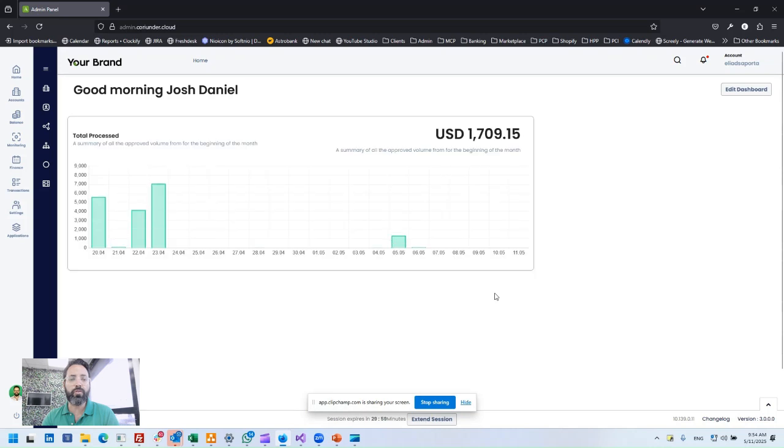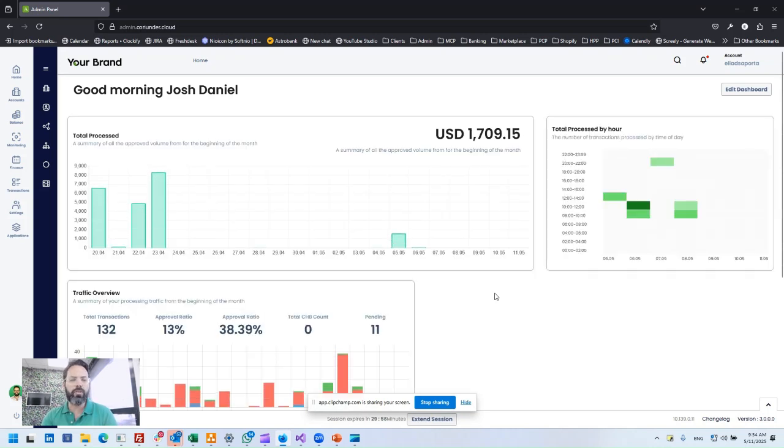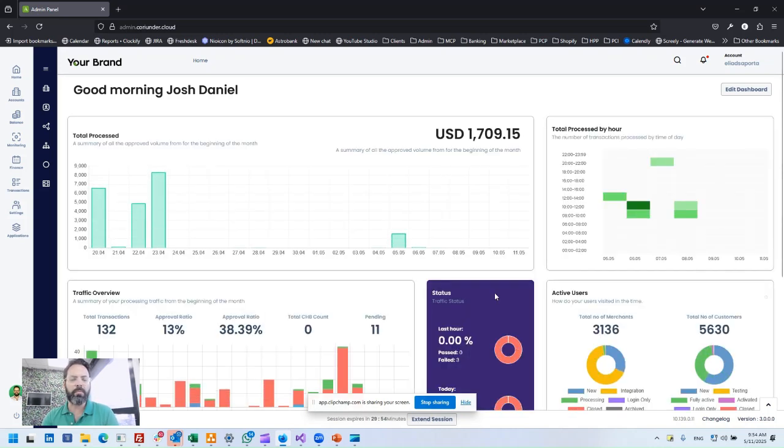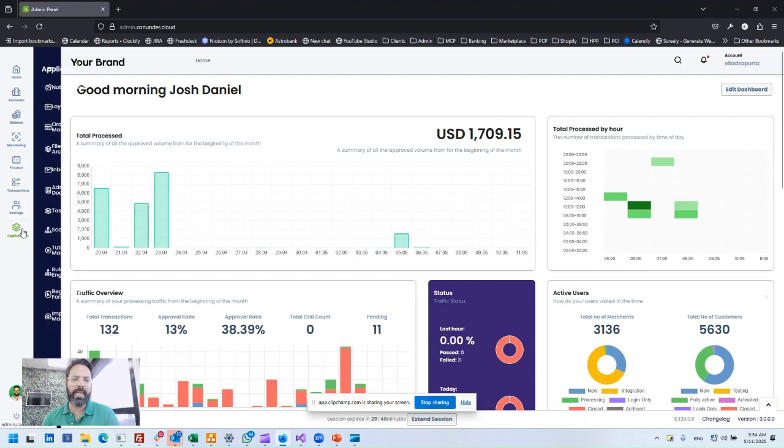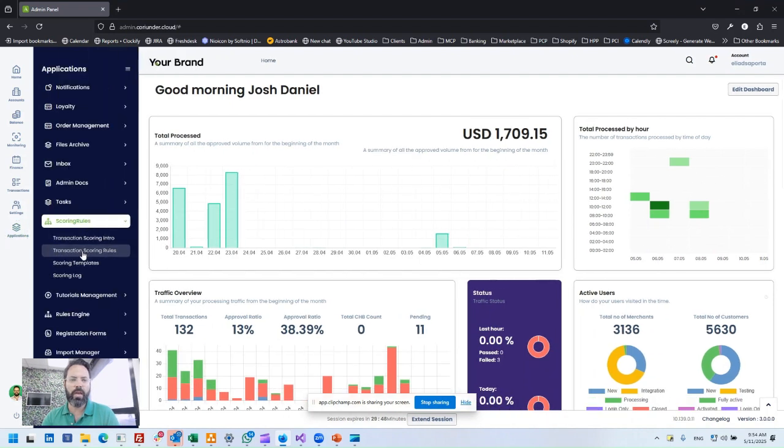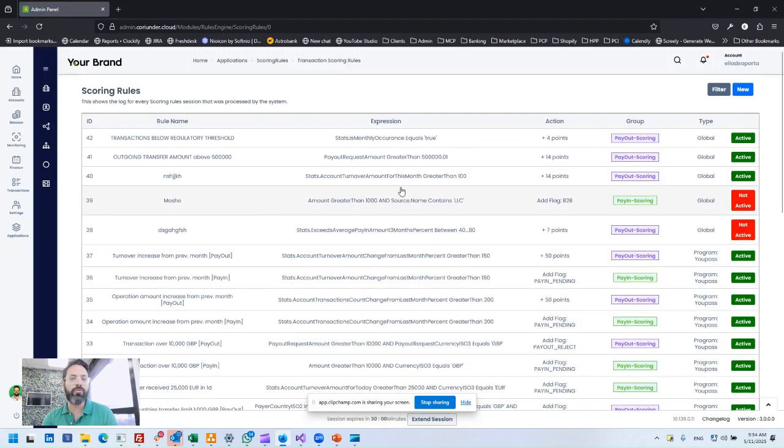Hey everyone, in today's session we're going to talk about the scoring engine. The scoring engine is used for pay-ins and payouts when using our IBAN management system. To manage that, we're going to go to application, scoring rules, and then transaction scoring rules. The scoring rules themselves are set in two different types, pay-in scoring and payout scoring.